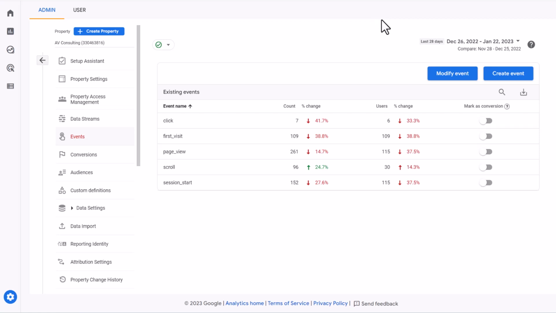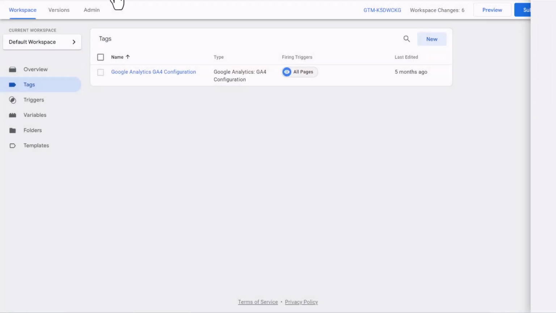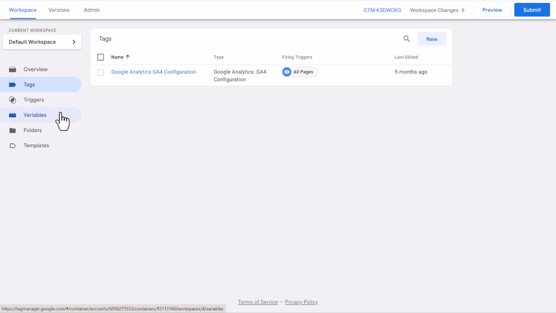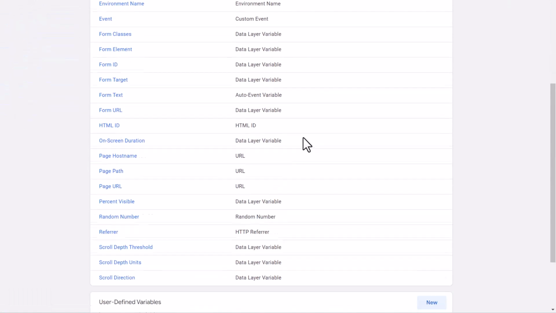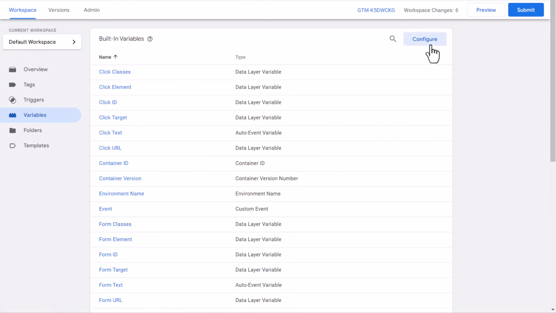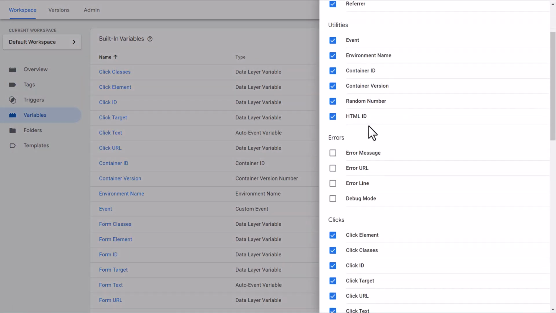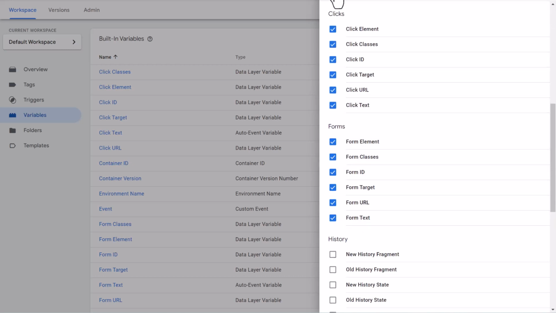So the first thing we need to do is to go to our tag manager here, okay, and we need to add the variables for form submission. So go here. As you can see here, I've already added all the form submission variables. You can just choose configure and select all of them here.